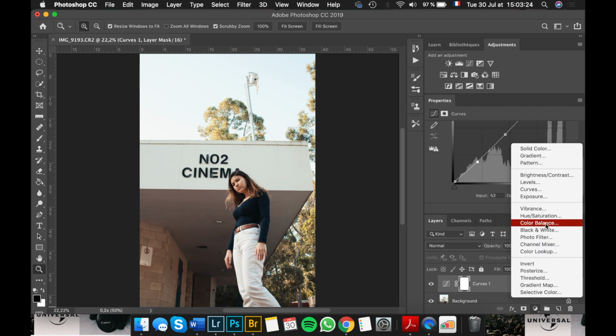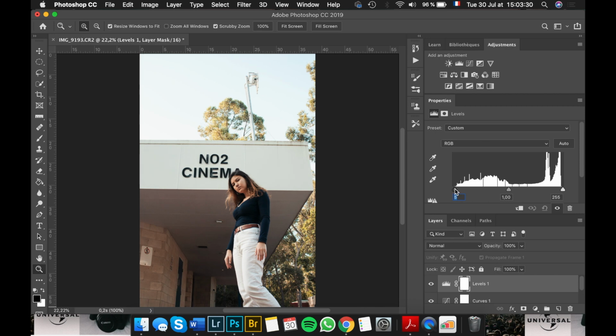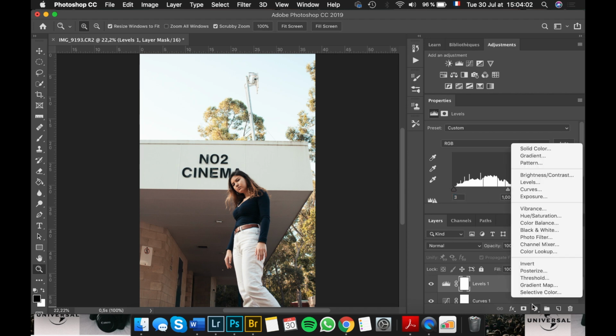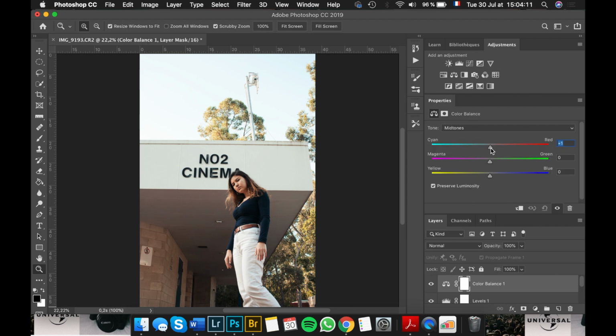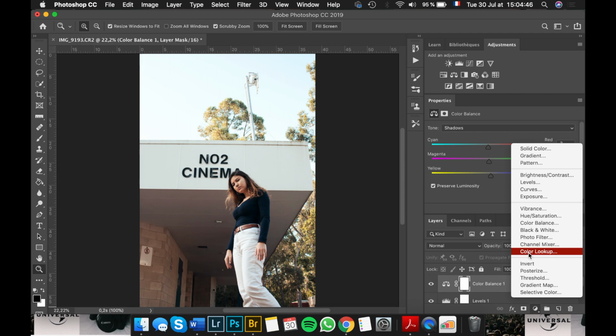And then I will go into levels, play with the sliders a little bit. It's all about adding small changes to every layer. You're not going to edit a whole picture with just one layer. You just have to make small changes every time and add them on top, and then at the end it's going to make a drastic difference. So then after levels, I'll go into color balance. And then this is when the magic happens.